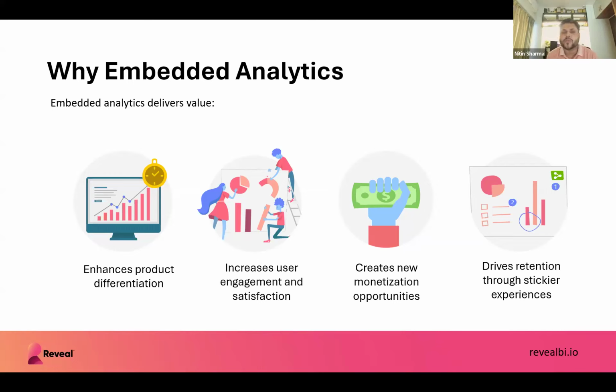And to differentiate your product in the market, we need to do something extra. And trust me, embedded BI, embedded analytics, can help you offer your products to your end customers as a differentiator in the market. Having that helps you increase engagement from your end user perspective. So the end user engagement with your application, maybe your web solution, will increase.